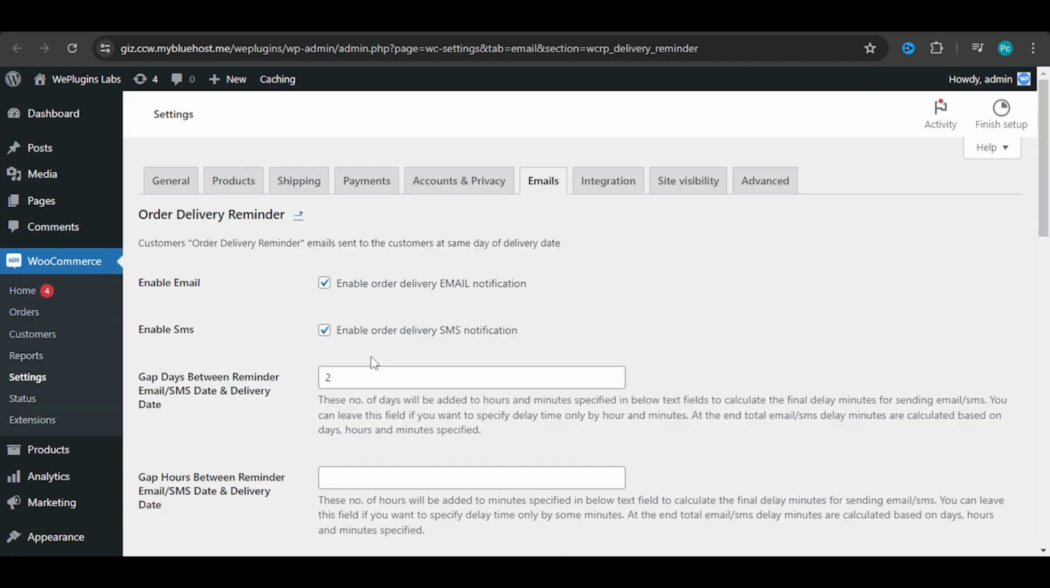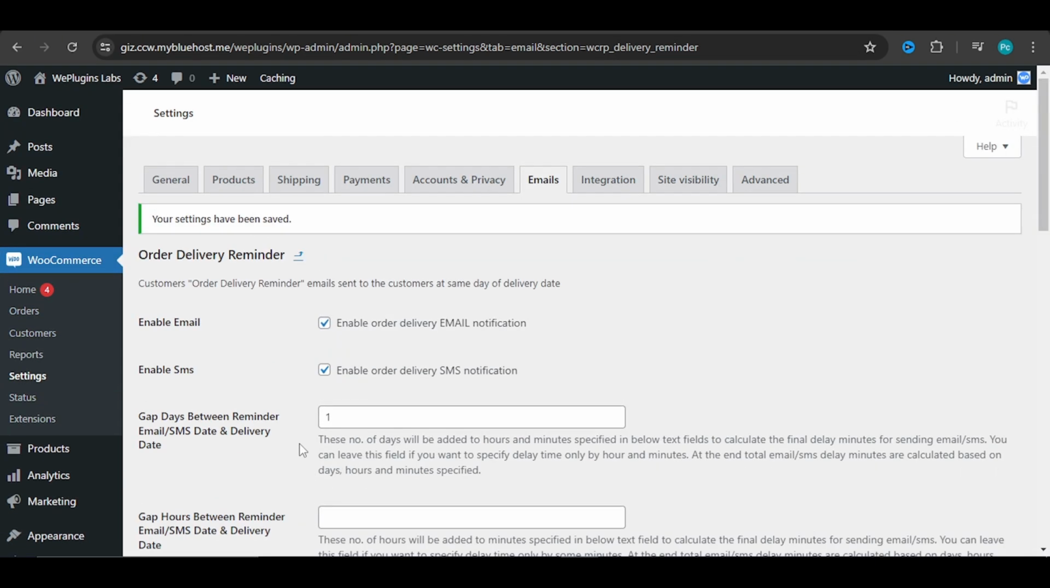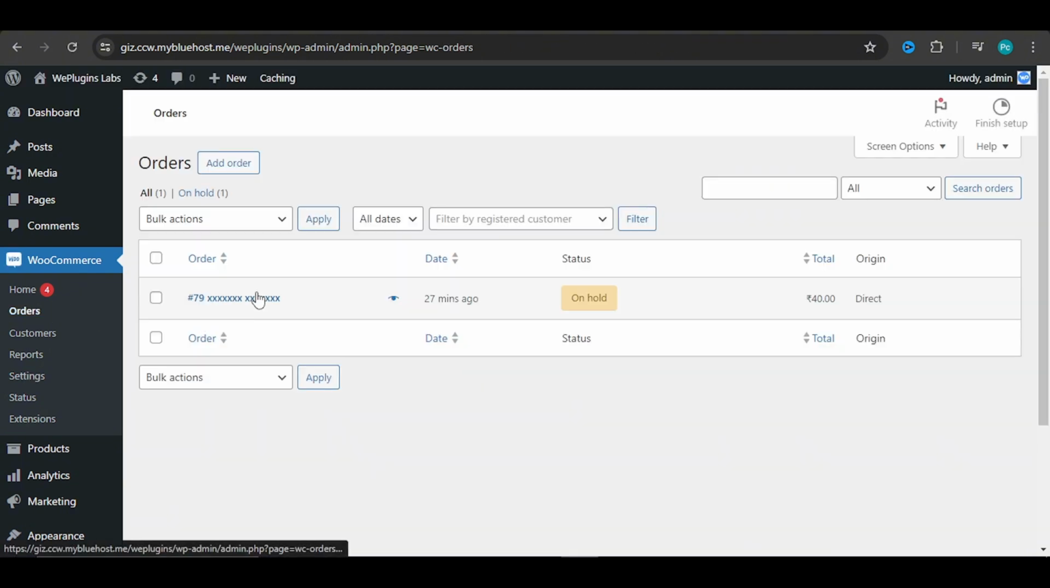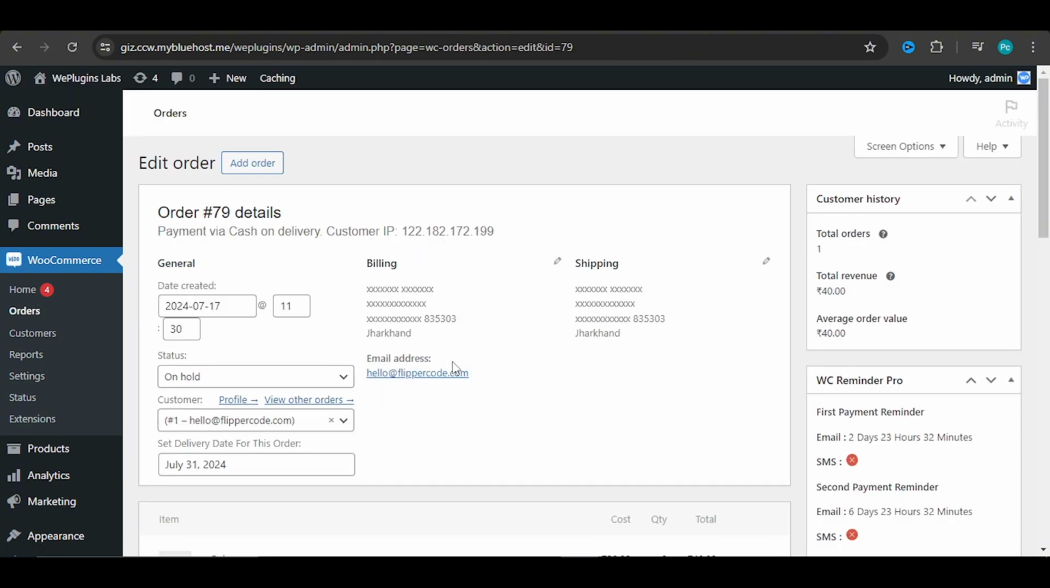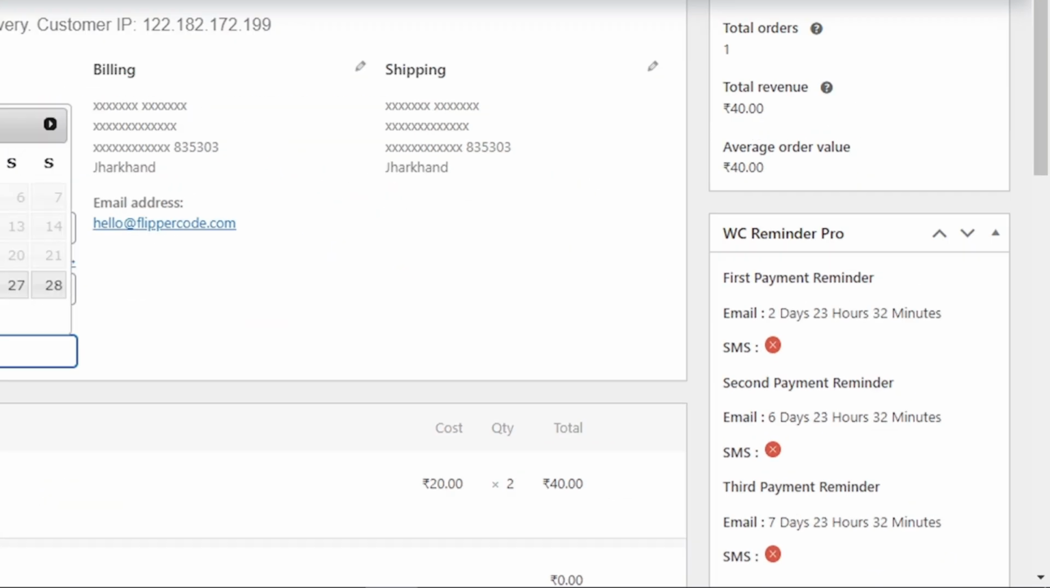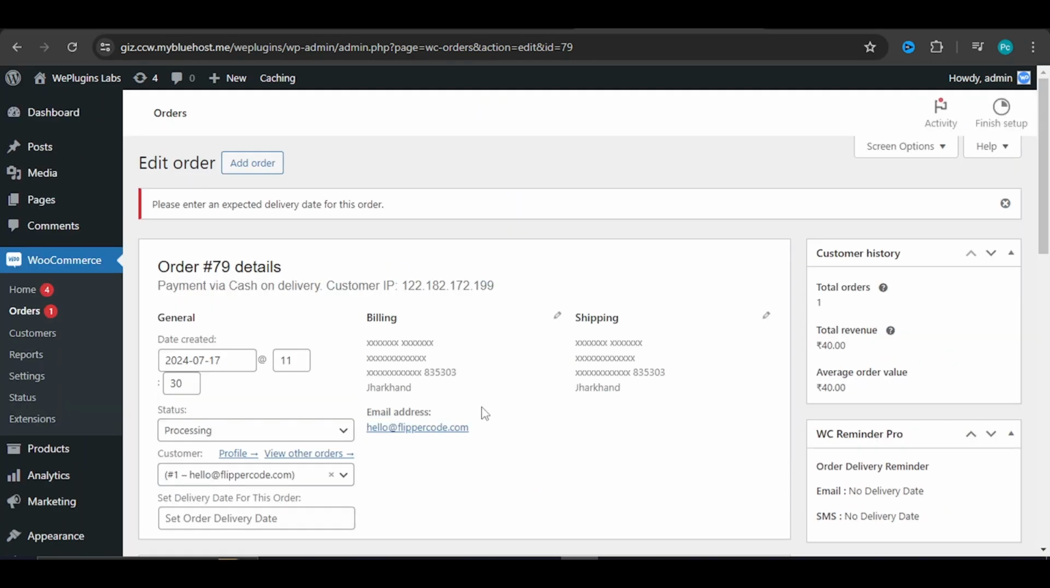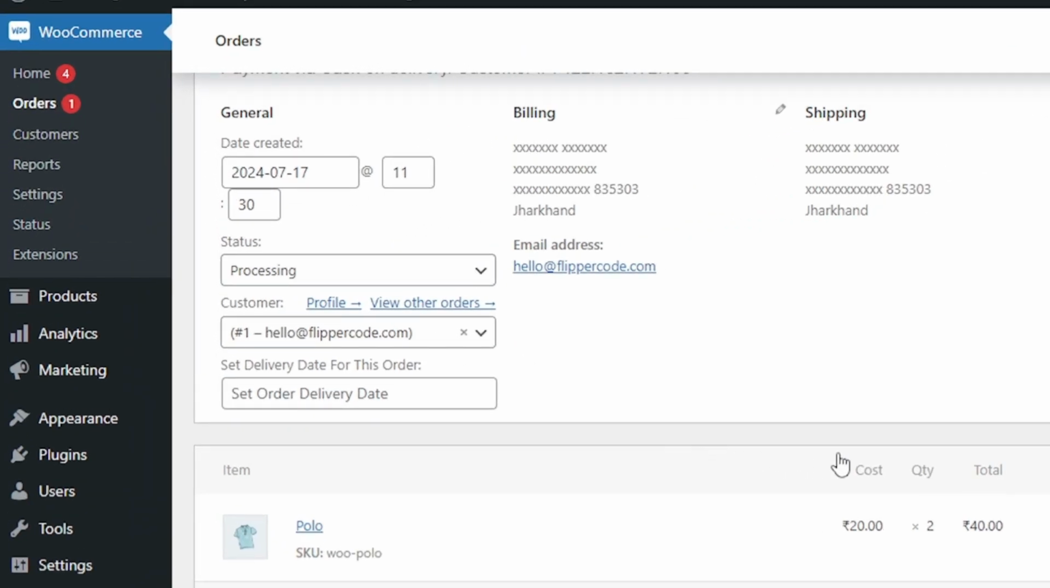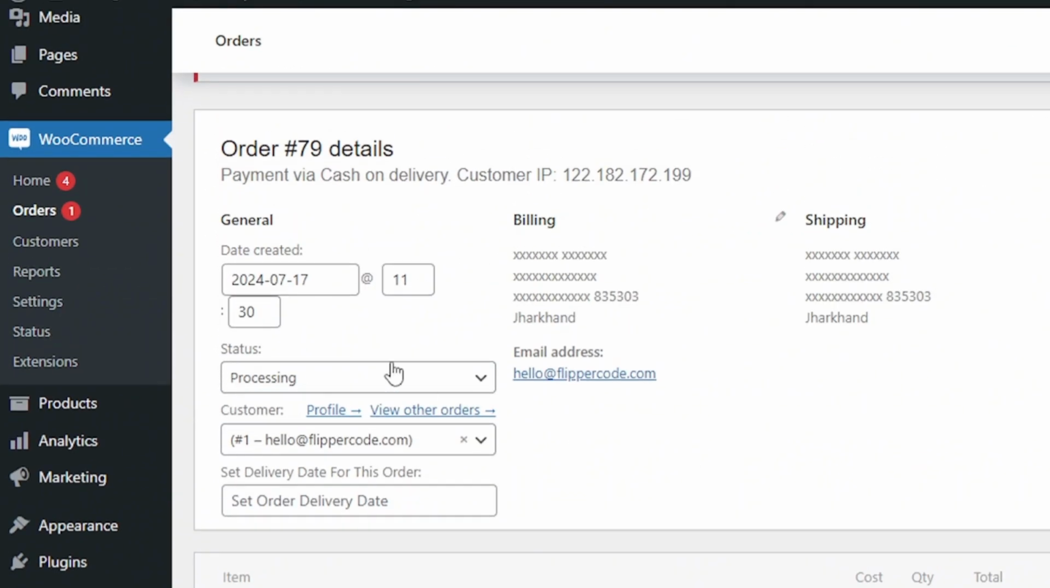Now let's see how you can set delivery dates for your order. For this, go to Orders. Suppose this is the order. Just click on it. Now, if you look at the right, you can see when the pending payment reminder emails will be sent, which we've set in our previous video. Now, if you look at the order details, there is an option to set the delivery date. You can set it as per your delivery partner's service. But most of the time, you don't have to set this because it is automated.